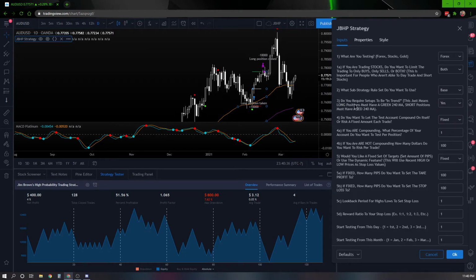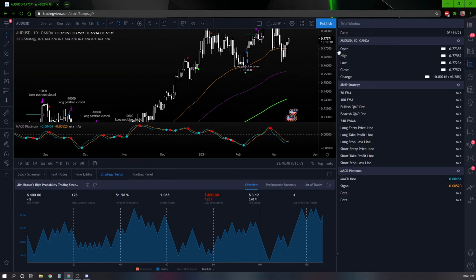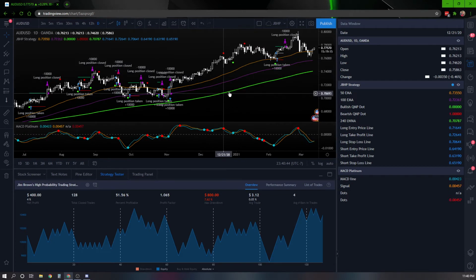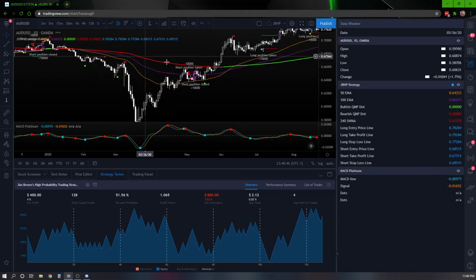Next question, number 3. Do you require setups to be in trend? All this means is that in our programming, we've made it so that the 240 weighted moving average is green if it's moving up, and it's red if it's been moving down.